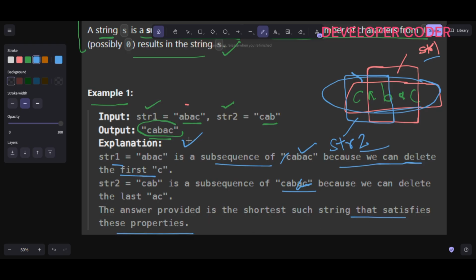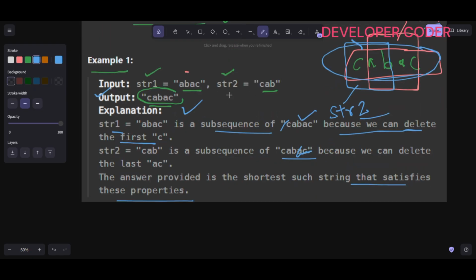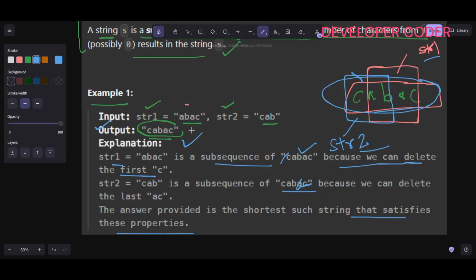Now, how are we going to get this output? Let's see that. Here we can use DP to solve this problem, and let's see how my code is going to solve it.